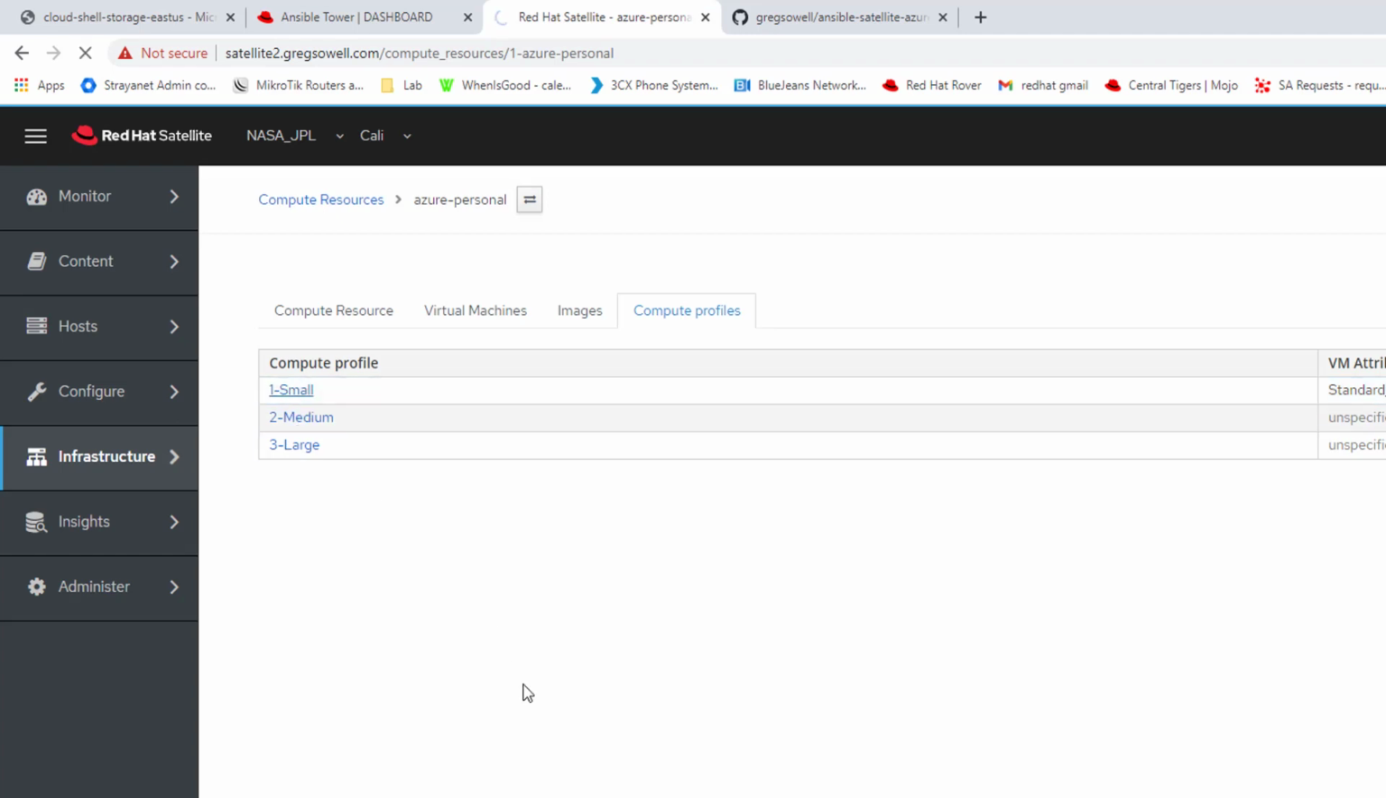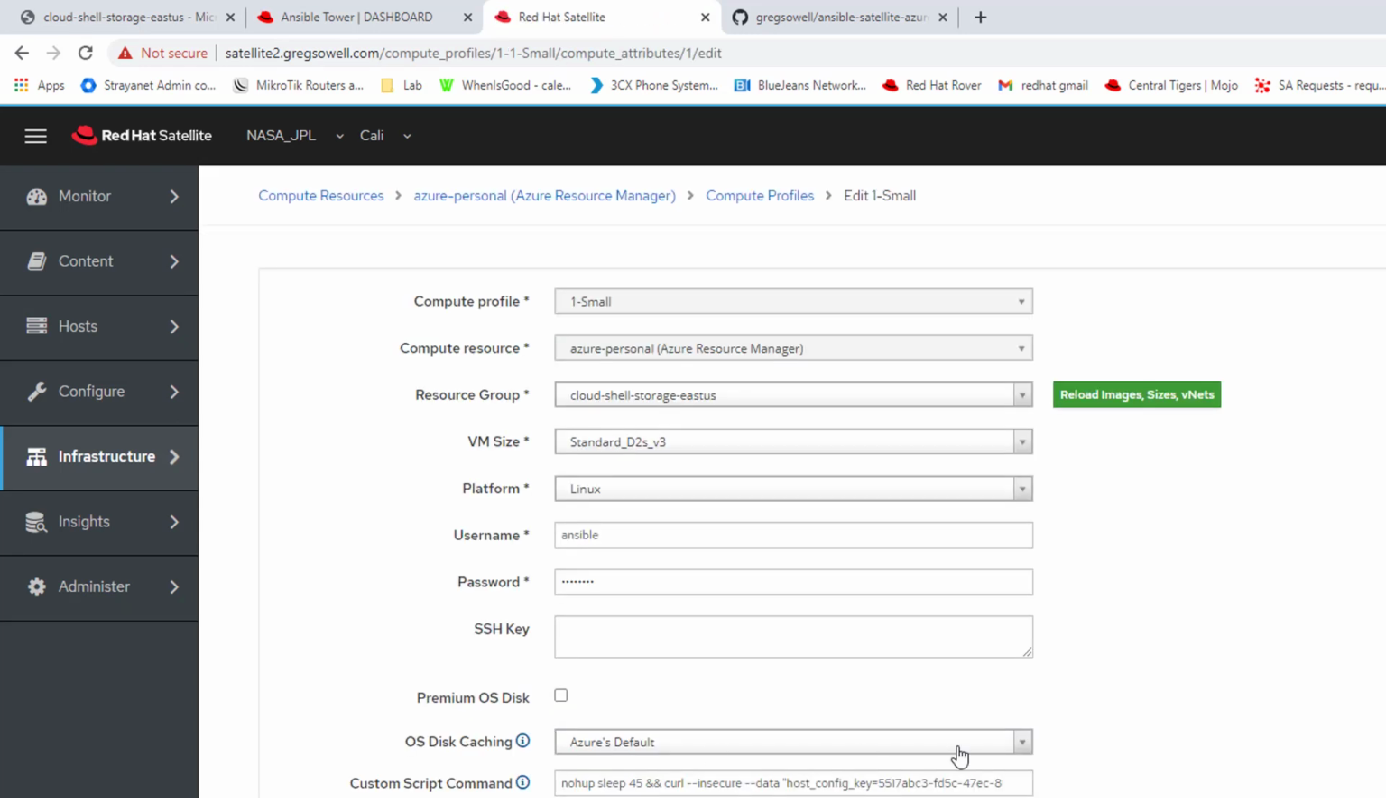I only configured the small because, again, this is just a lab environment. And so I really just want to show this functionality. So in here, I'm going to choose the resource group from Azure. And that was actually pre-populated from my playbook that I ran. That's available in the GitHub. Just check the blog post. It's got all the good stuff in there.